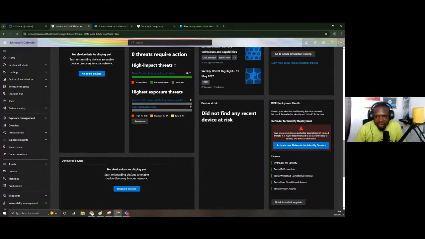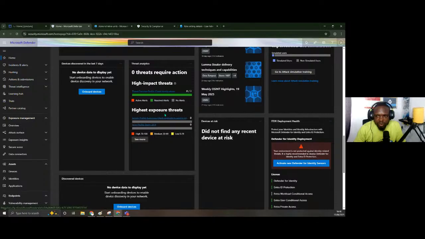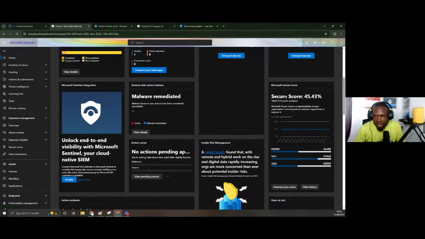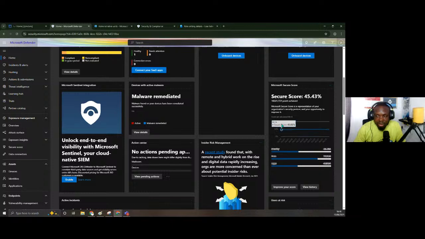No device data is displayed yet, and then you have zero threats requiring action, then high impact threats, and then highest exposure threats. So this is just helping me to look at what I'm doing. And this is my secure score. So this is telling me how compliant I am with industry standards in terms of security.